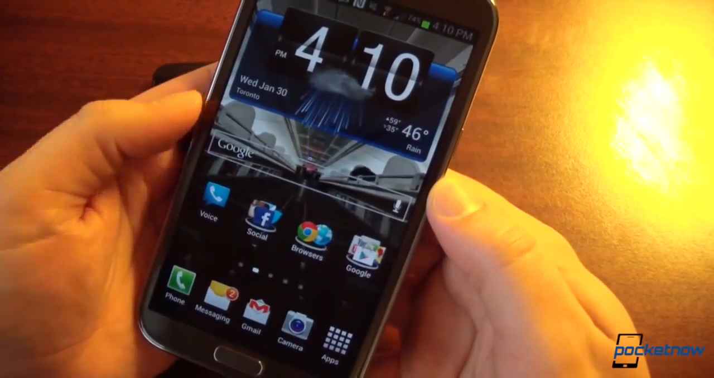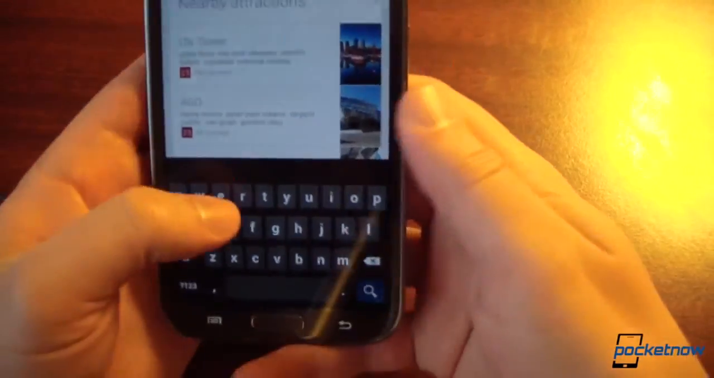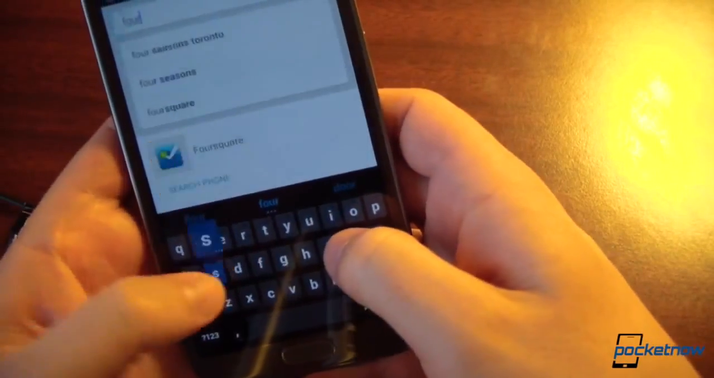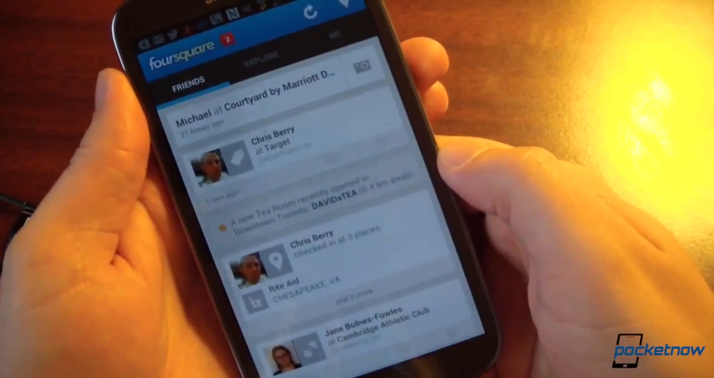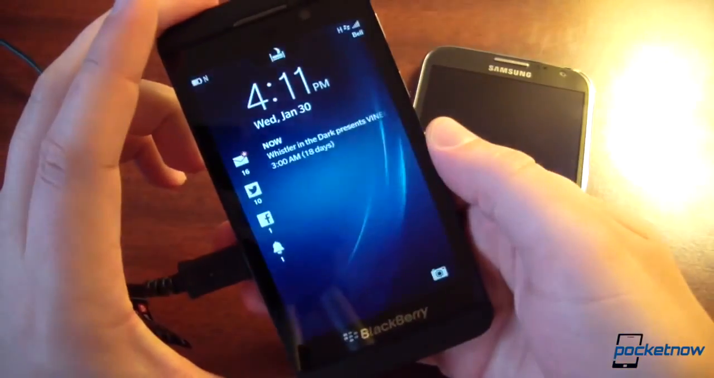You can also launch an app, though, by tapping the search bar on an Android device, and say you want to launch Foursquare, you just start typing it, it auto-completes, and you go ahead and tap Foursquare, and then it jumps right in. On the BlackBerry, the story is similar.